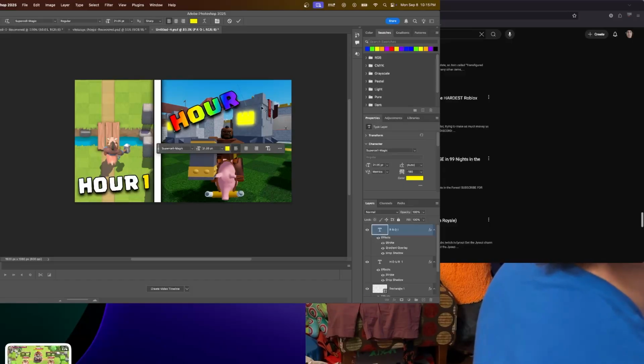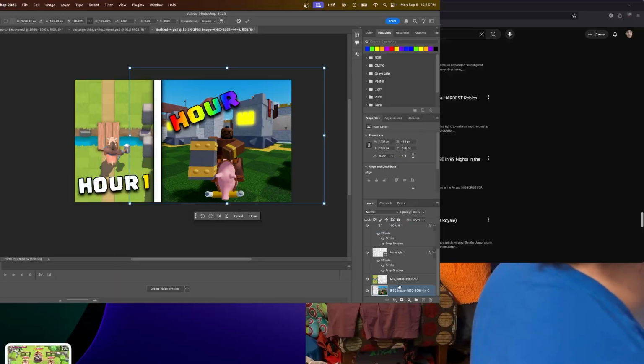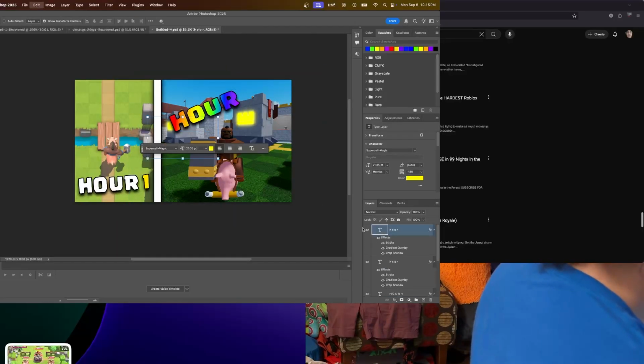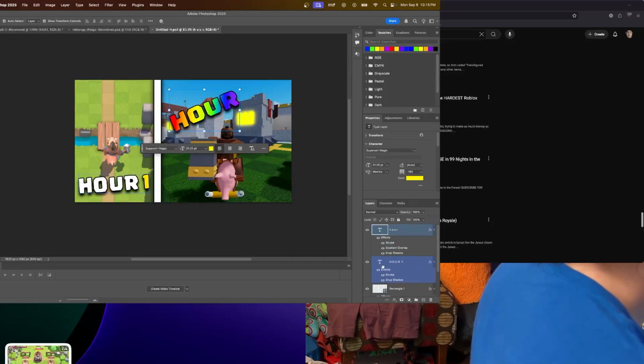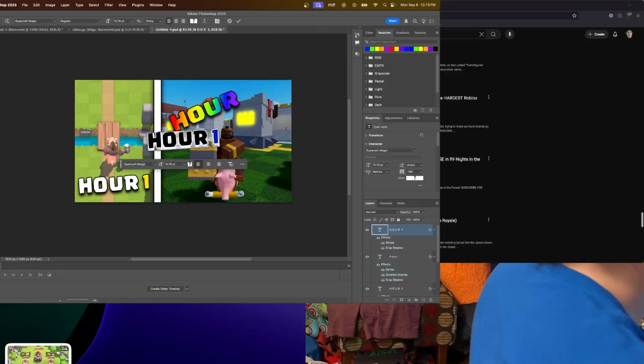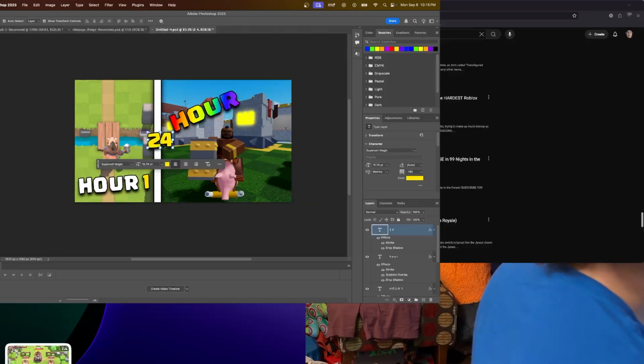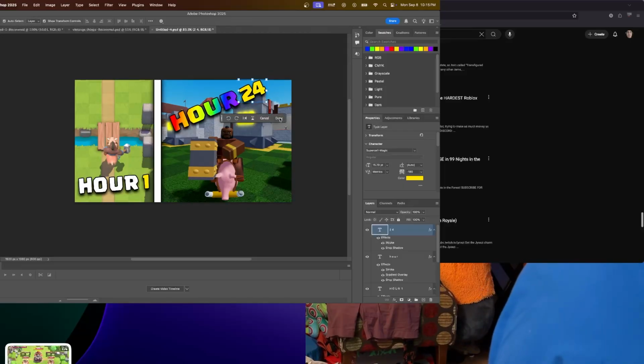Oh shit. All right. So instead here, we're going to do that. And we're just going to make a new text layer. Or actually, no, I don't want to do that. Delete that. I want this. Right? And then we're going to pull you up. We're just going to actually delete all of this. 24. And then we're just going to put this up here. I'm going to angle that a little bit more. And that, beautiful. That's beautiful, baby.